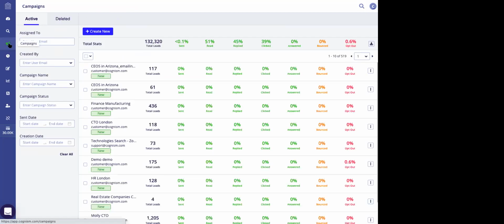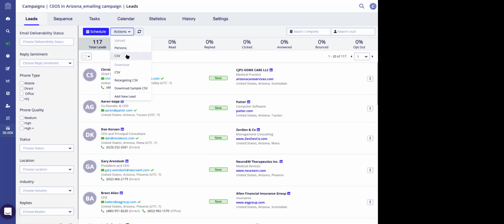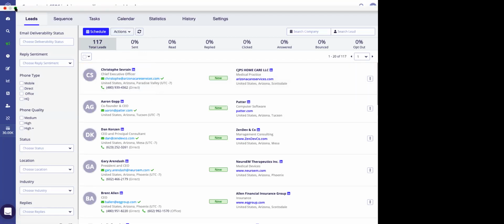I do have one more question, which is how do you add custom fields? So the way that you would do that is, if I go into one of the CSVs, let me just download this one, for example. There we go. Let me just see if it's downloaded for me.